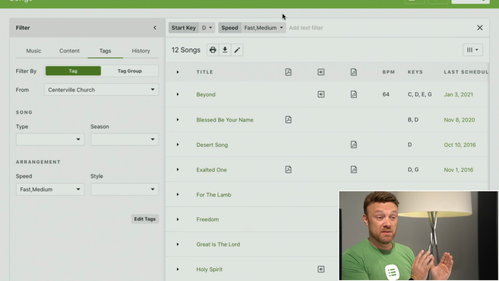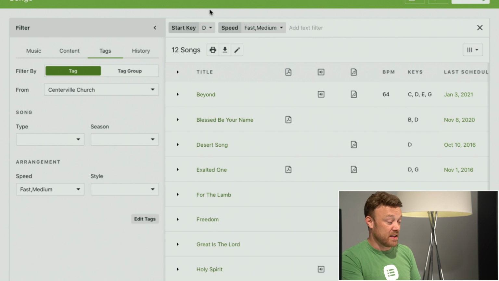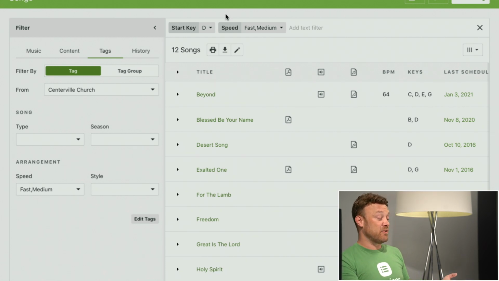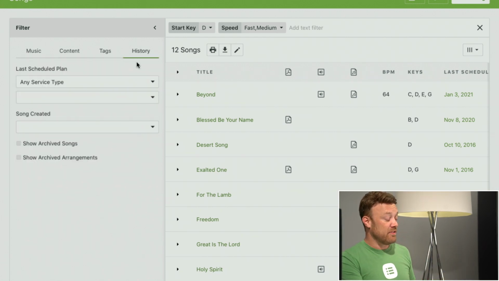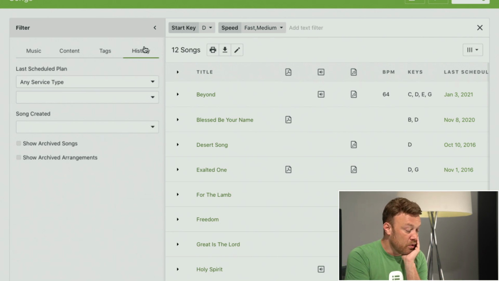Between the different pills, it's like putting the word and. So I want to find songs that are in the key of D and are either fast or medium. So that's how the logic of these things work. And it makes it pretty powerful for you to really filter down based on lots of different things, based on when you added the file, based on when you scheduled that file, based on when you created it, lots of different stuff you can do over here in this filter sidebar.